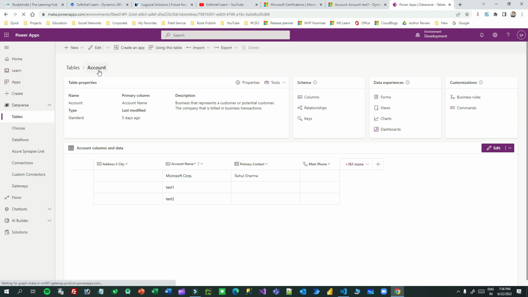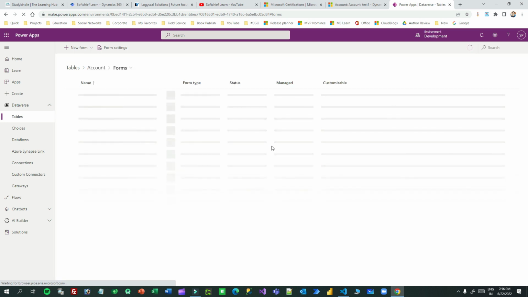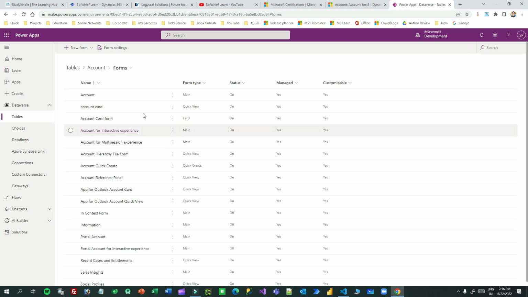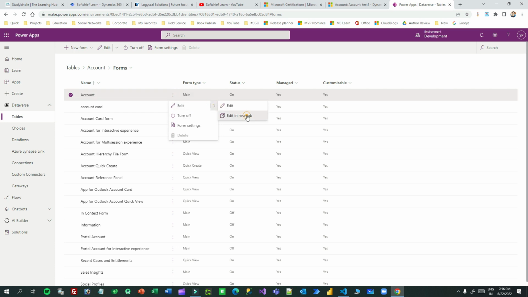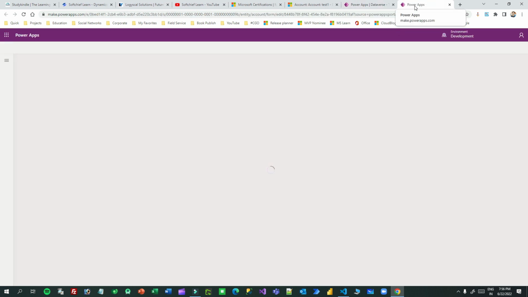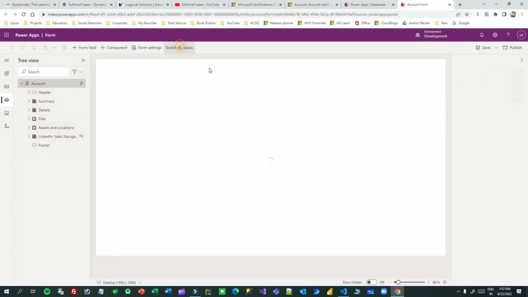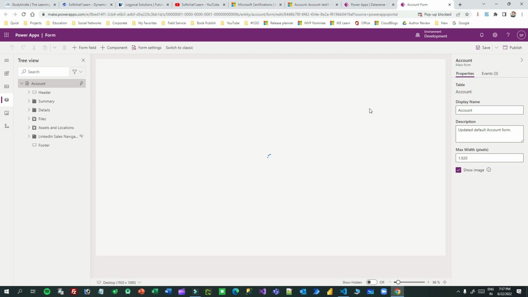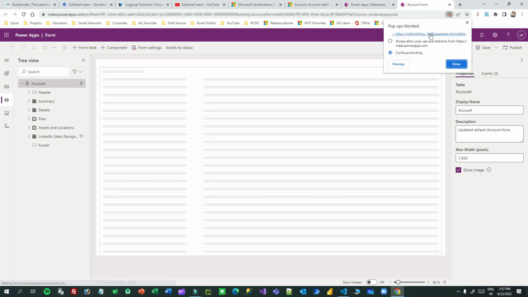Now here I can go to the forms, because I have used the account main form to use that PCF control. So I will open this account main form, and most importantly I will open it in classic mode, right? So click on the classic mode button. Sometimes the form load takes time, so click on switch to classic, and open the pop-up if it is blocking.